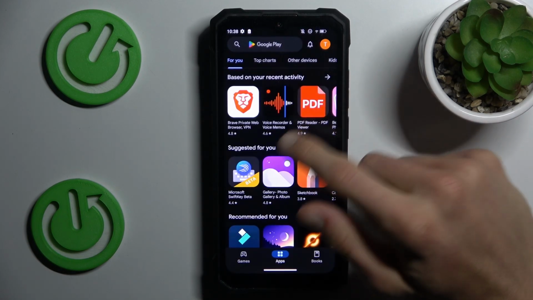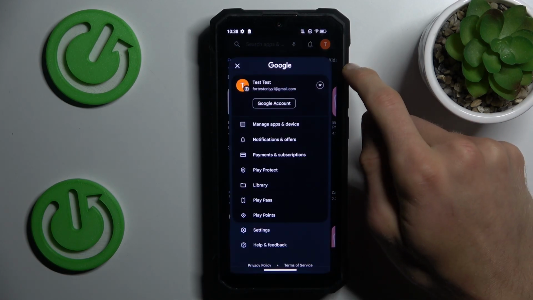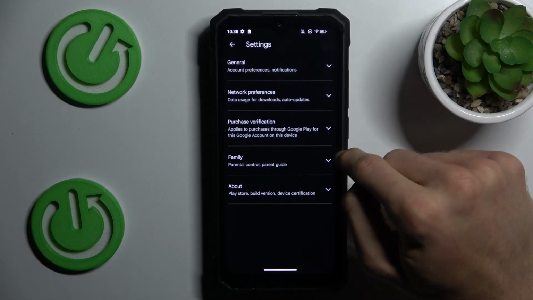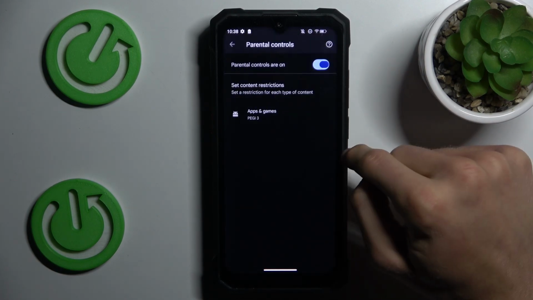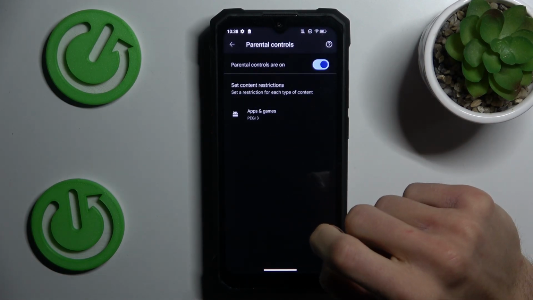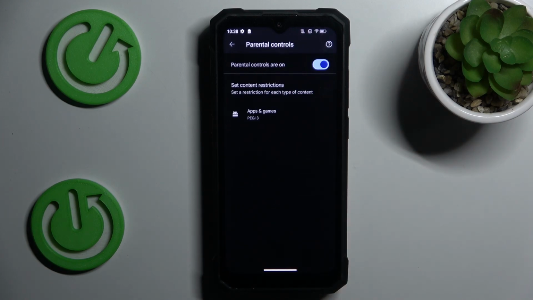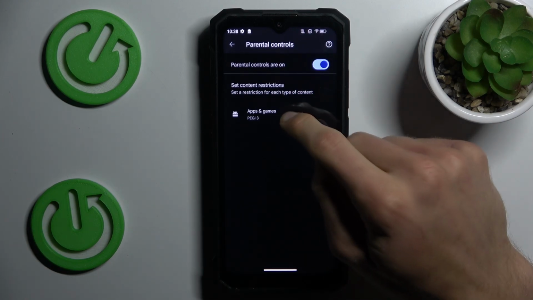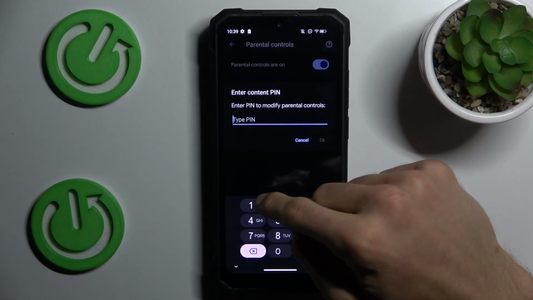back to the main menu of our Google Play Store and tap on our photo in the right corner. There are Settings, Family and Parental Controls. As you can see, now we have PG 3 visible games or applications. For games like Mobile Legends, we need more than PG 3. To change it, we press there.